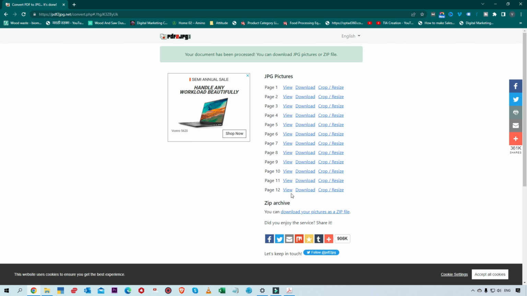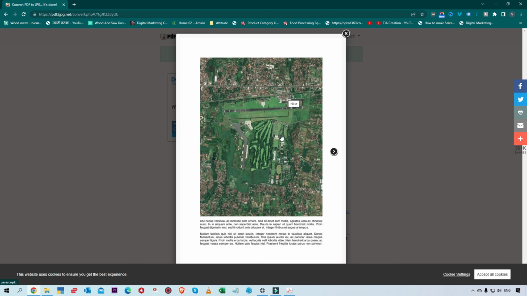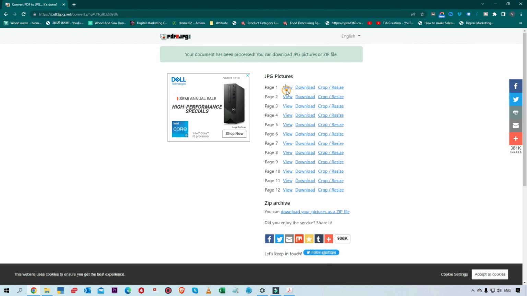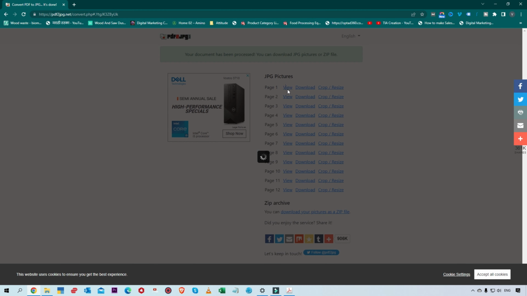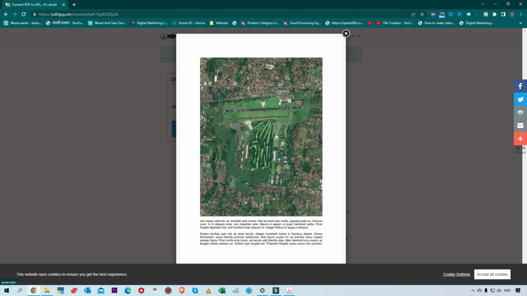Okay, and if you want to export a particular page as JPG, you can simply view that image, so you can directly convert that JPG. Okay, so friend, right now these are my pages you can see over here. So I want this image which is showing you, this is the second image. I want to save this image, right?